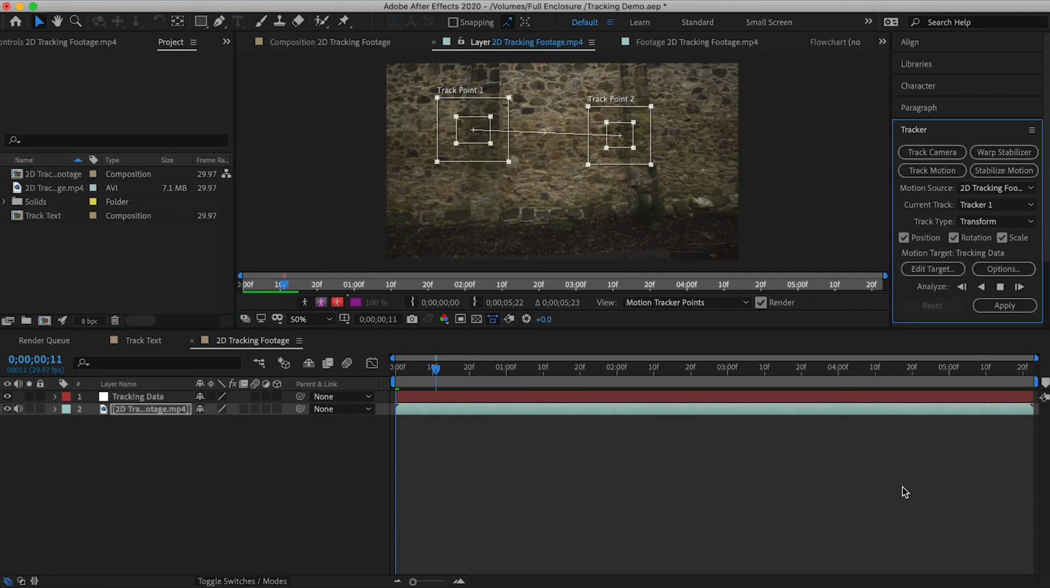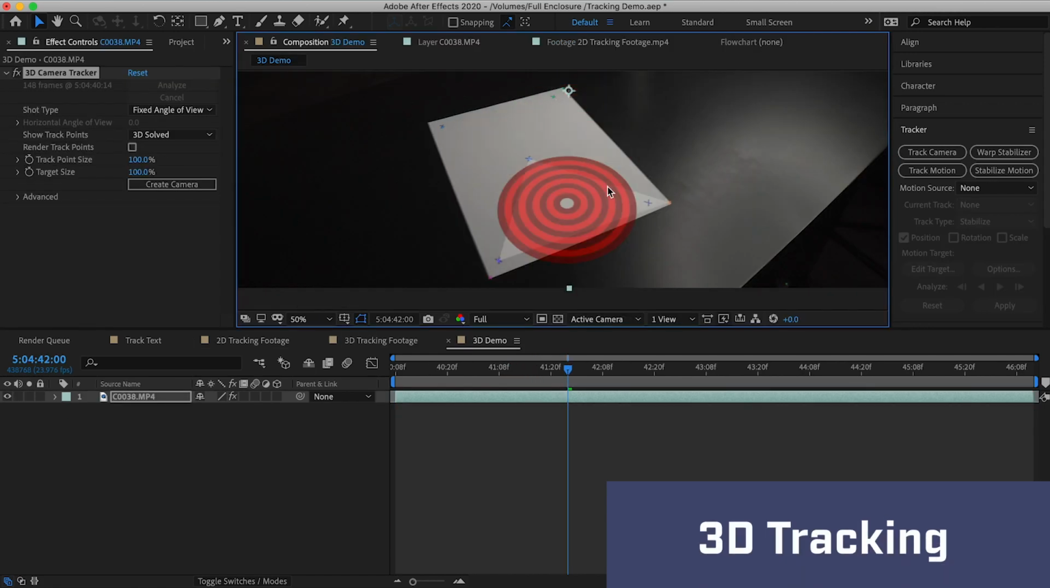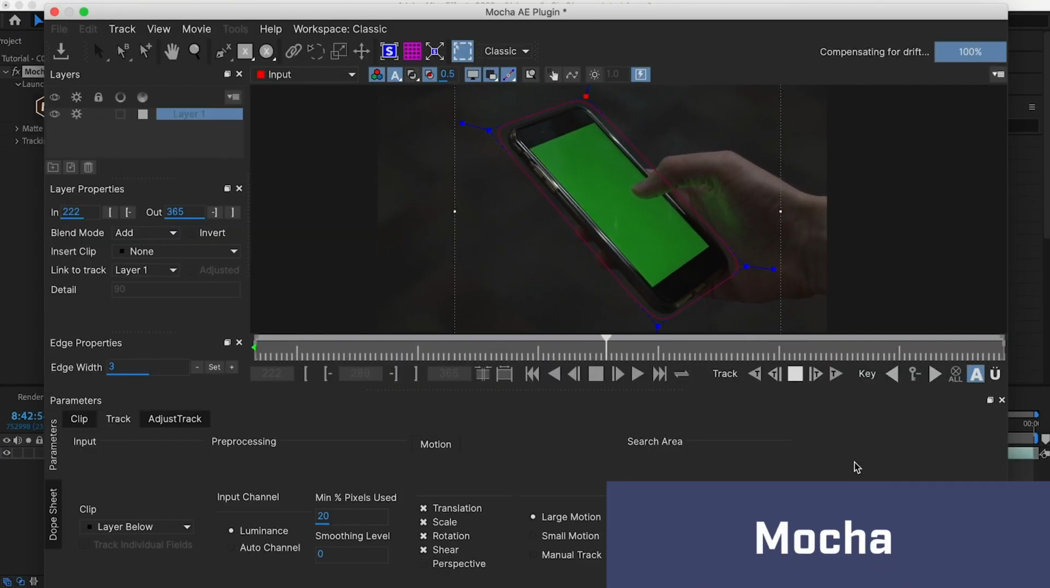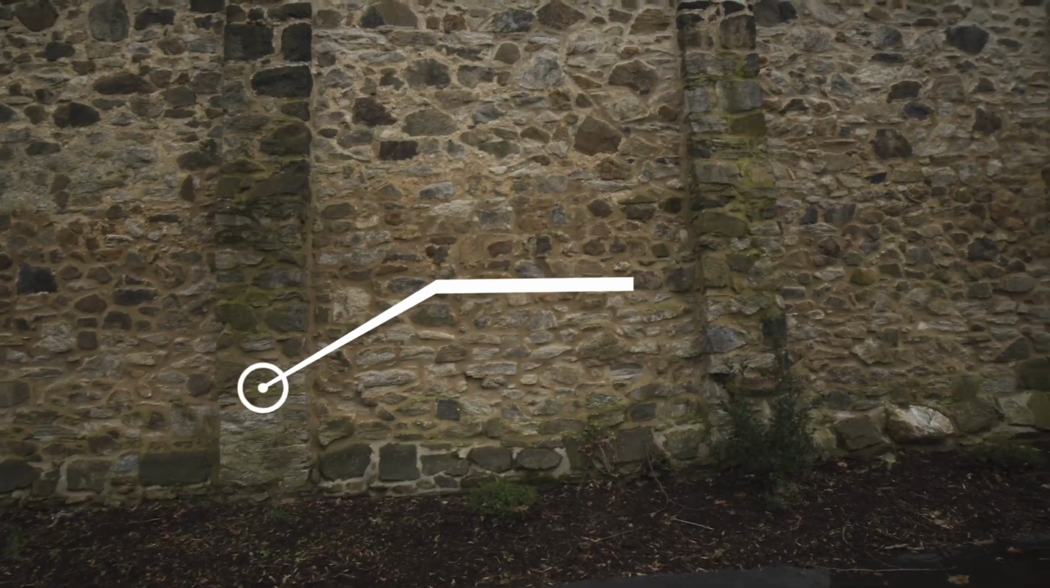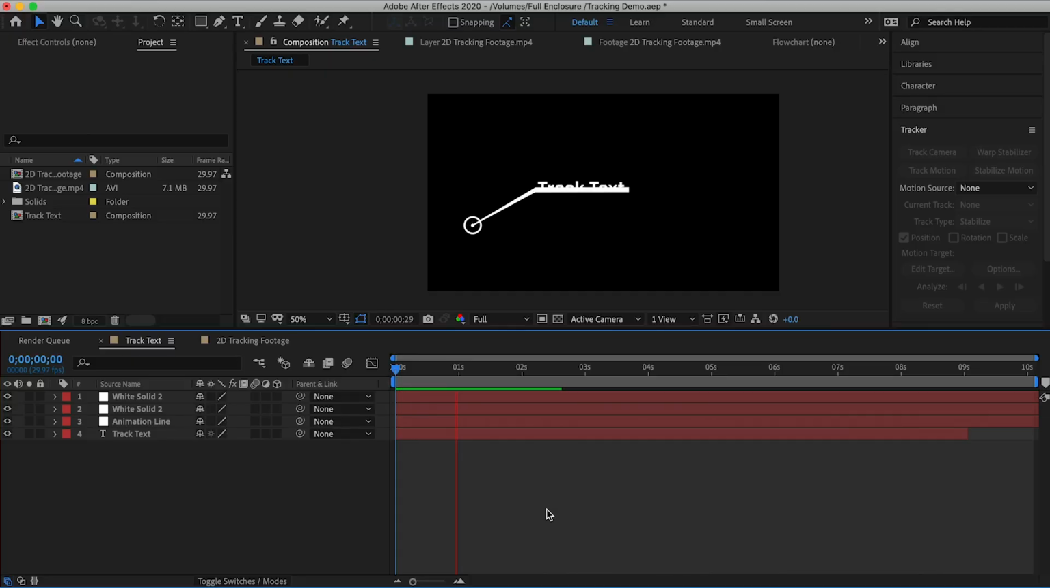There are different kinds of tracking. There's 2D, which I'll run through in this video, 3D, and I'll also show you Mocha, which is probably the best option. So I'll walk you through how I would approach this shot here. So I have my text animation here as a pre-comp, and I can make the edits to it, like what the text says, the speed, colors, thickness, and so on. And of course, you have access to download this template.